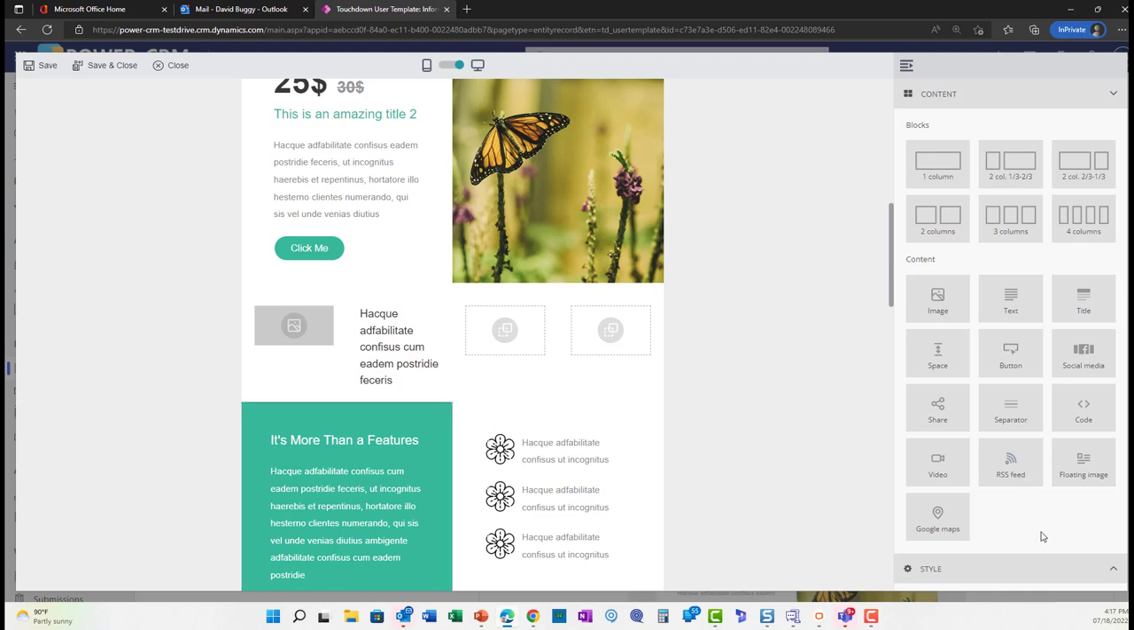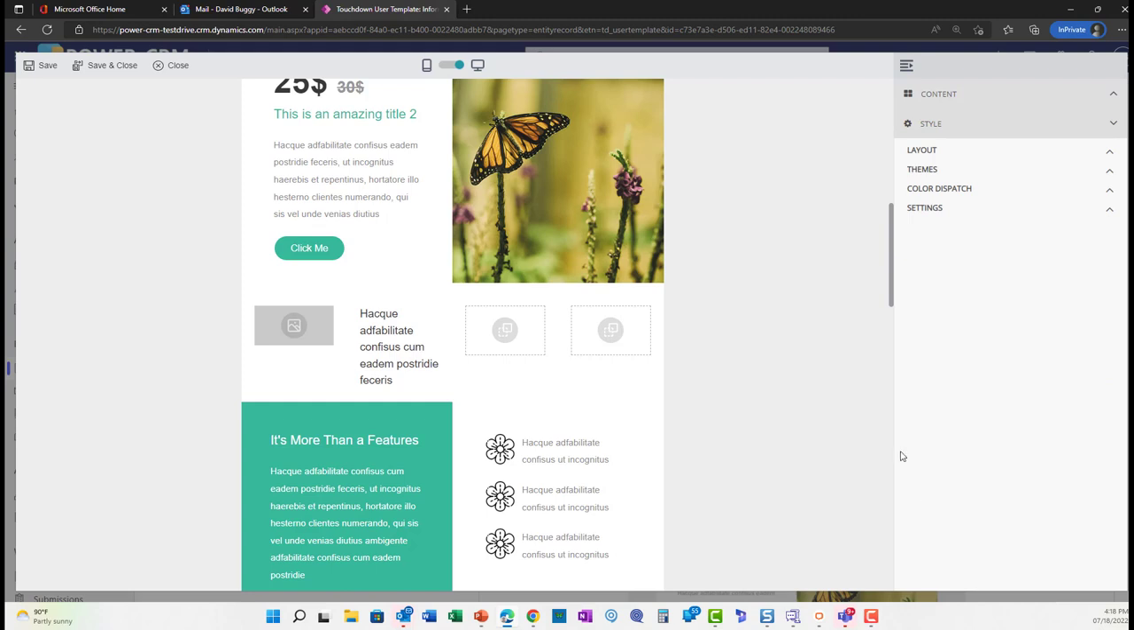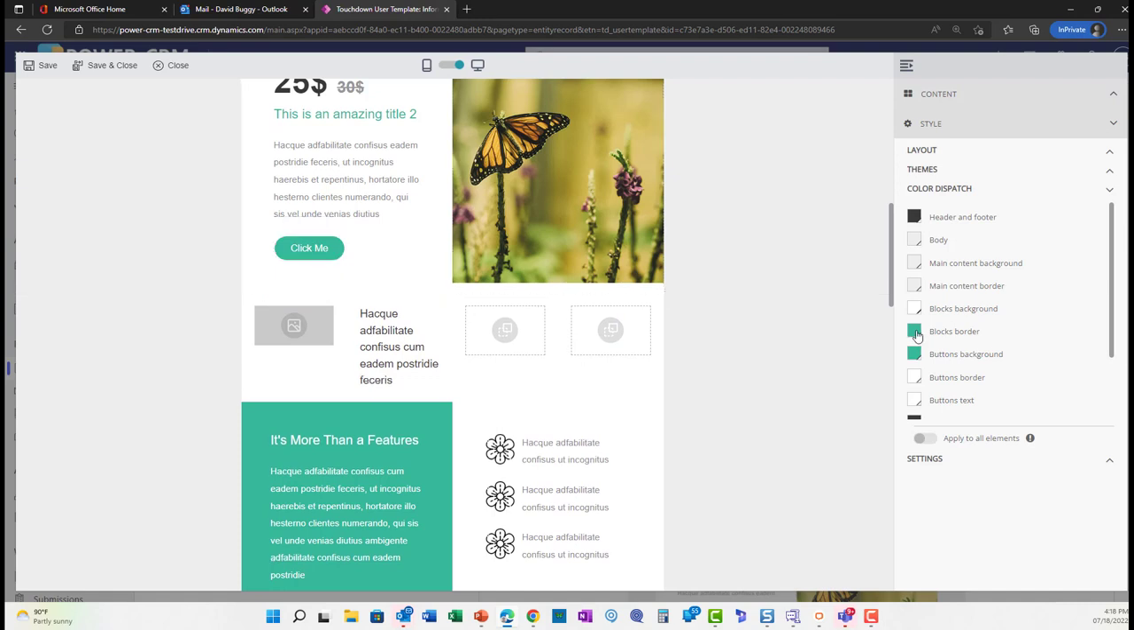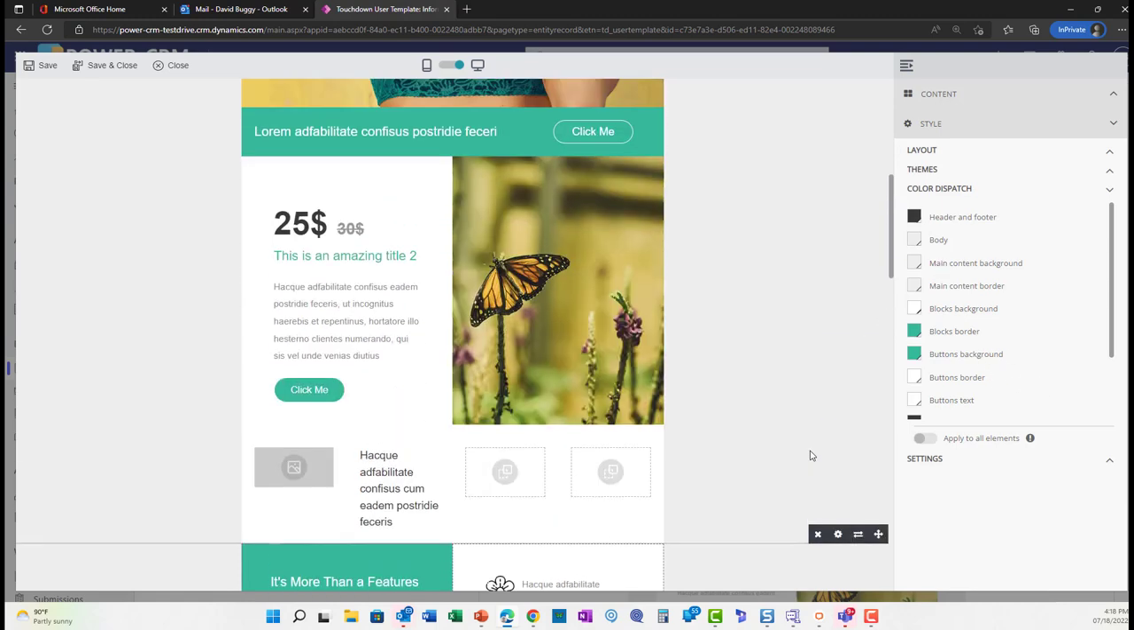We also are able to control the styling of your email, which is the look and feel of the entire email. If I expand some of these, you'll see we have layouts that you can choose from. We have themes, which are a lot of different color schemes that are cohesively designed, right? Colors go together, so you can choose those, or you can just go with your own colors. We have color dispatch, which lets you control the colors of all of the different things. You can see over here, for example, the buttons on this particular template have a greenish color, blocks here have a greenish color, hyperlink colors, etc. All that's available here in the styling.